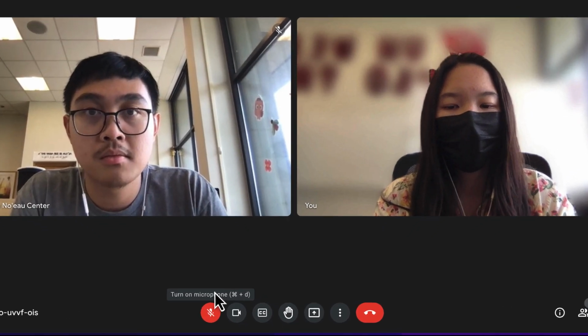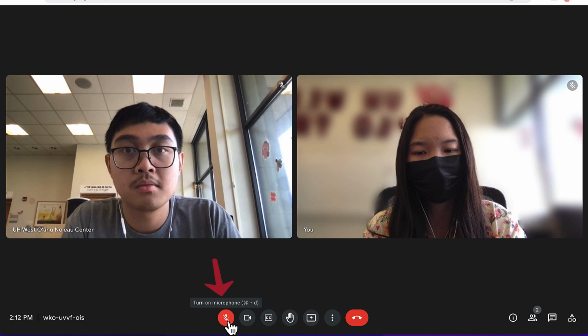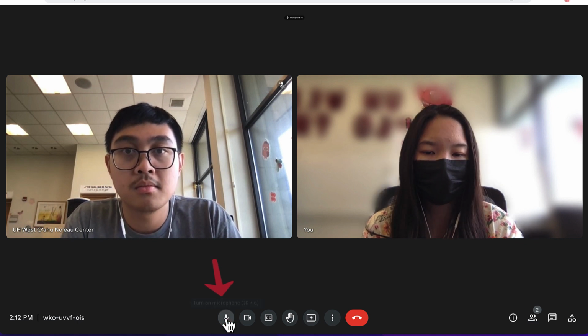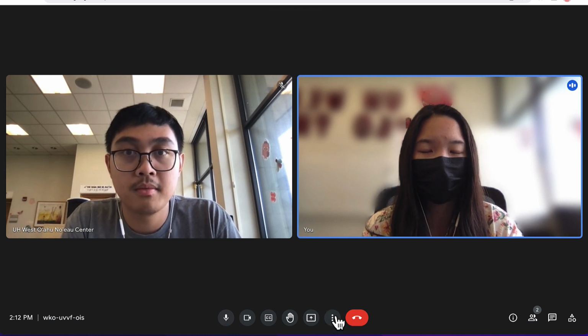On the bottom of the screen, you will see your meeting's control bar. Let's go over each of the buttons now. This button controls your audio. Easily toggle between mute and unmute by clicking on the button. It's recommended to remain muted if your area is loud or distracting for others.